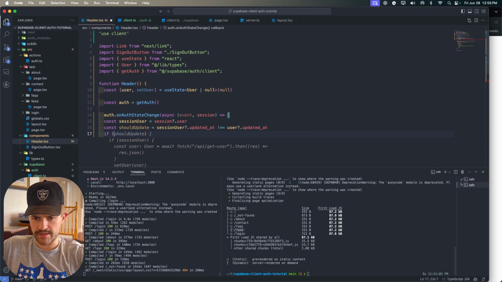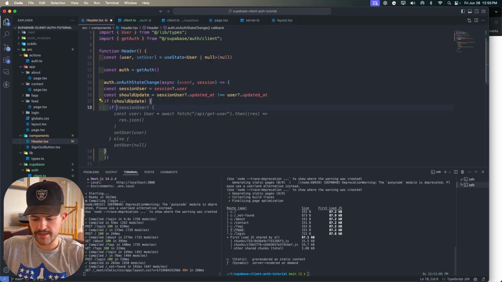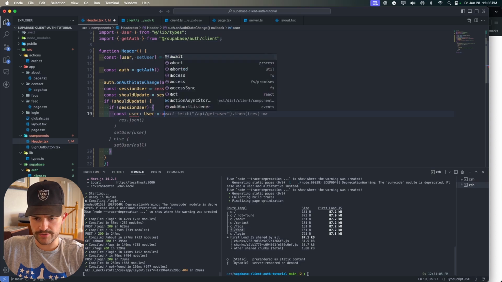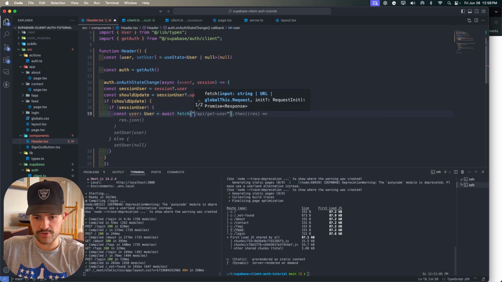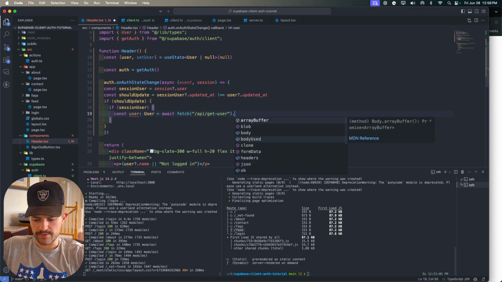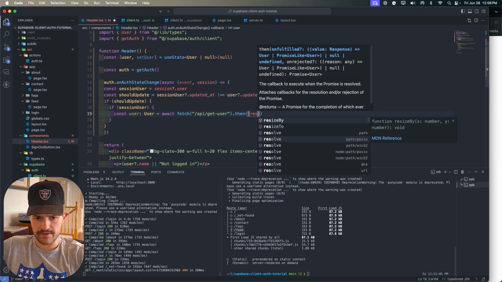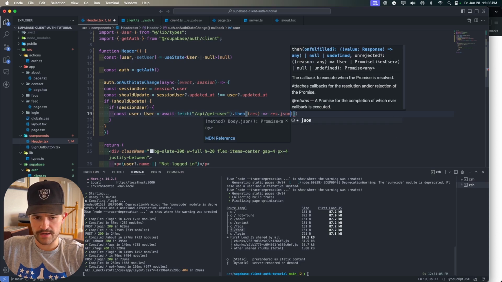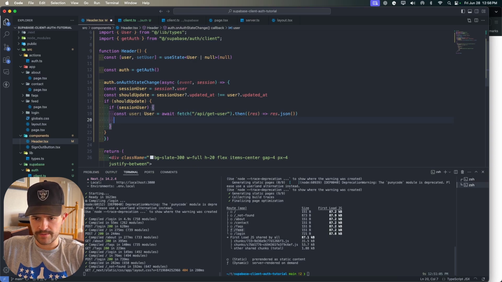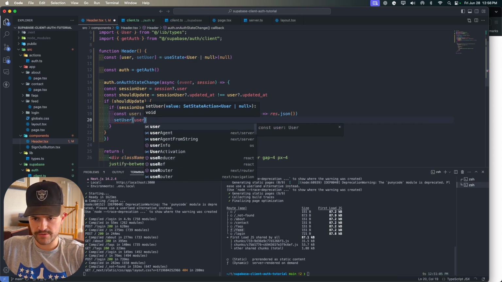So then right here we say if should update, if there is a session user, we're going to say const user, which is of type user, is going to equal await fetch, and then we have to create this route. We're going to say API slash get user, and then we're going to say dot then, and we're going to say res. We're going to say res dot JSON, and so now we have this user, which we're going to fetch from this route right here, which we have to create in a second. So then below this, we can say set user to user.